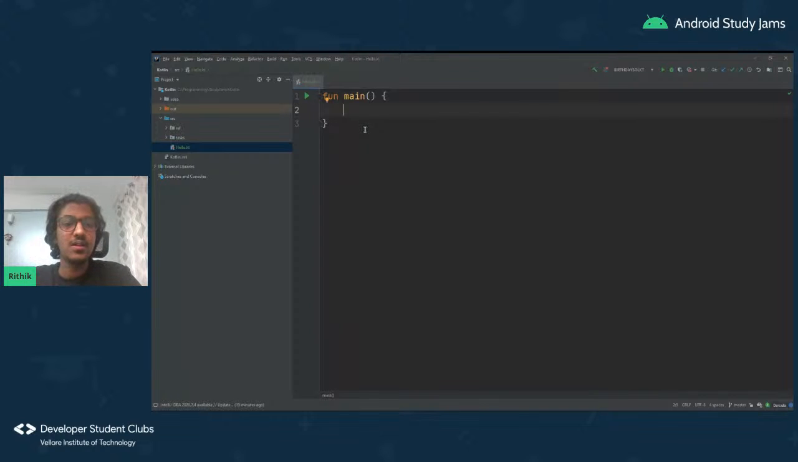Now, are you ready to print your first line in Kotlin? Okay, someone is telling me to zoom in, please. Yeah, I'll just zoom in, and I hope it's visible now.